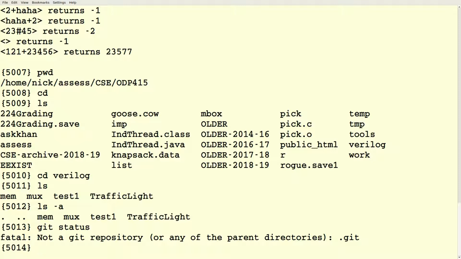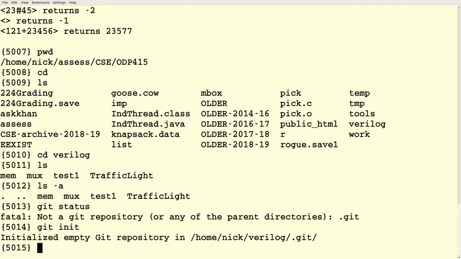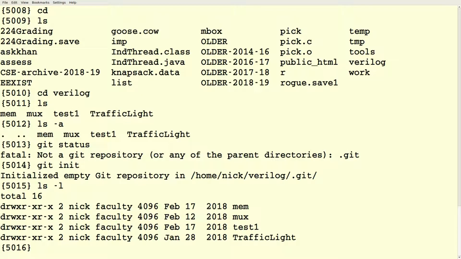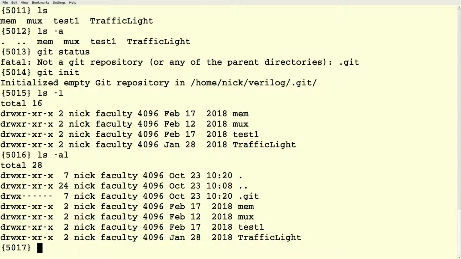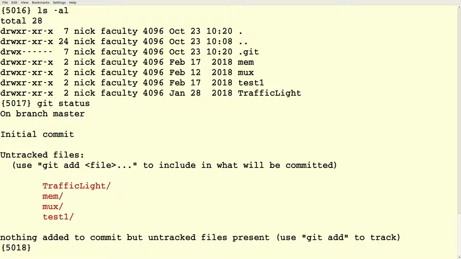All right, so clean repository. The first time, you want to initialize a local Git repository. It's just one command, git init. And you do that once per directory. So now if I do an ls -al, I see a .git in there. And if I say git status, it tells me that it knows about this directory.